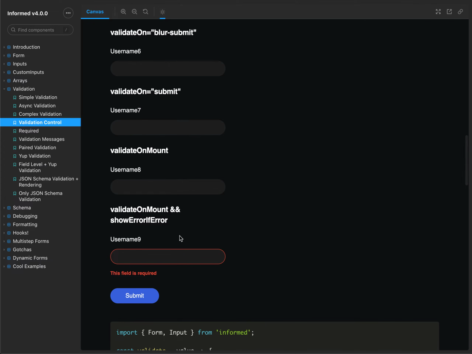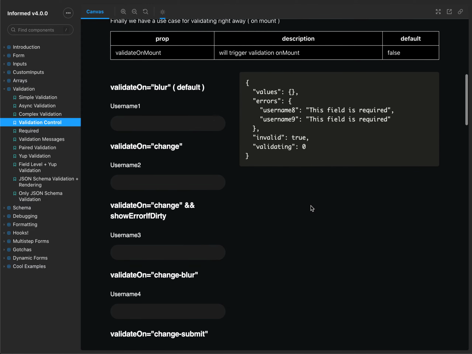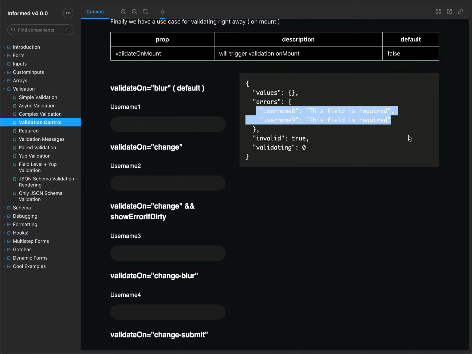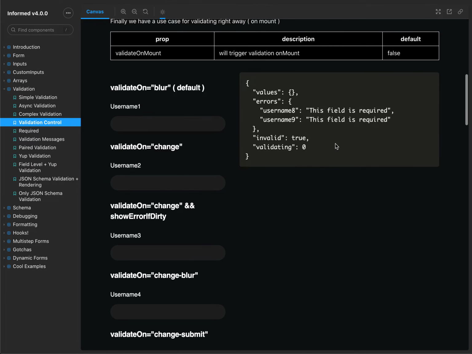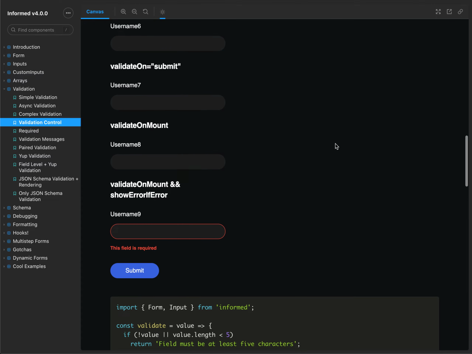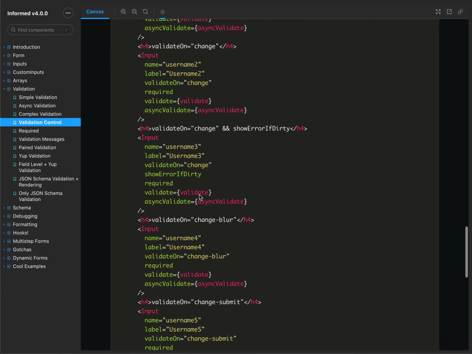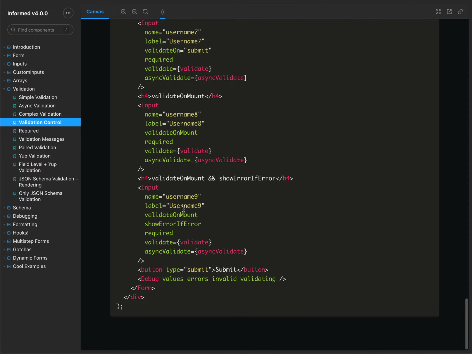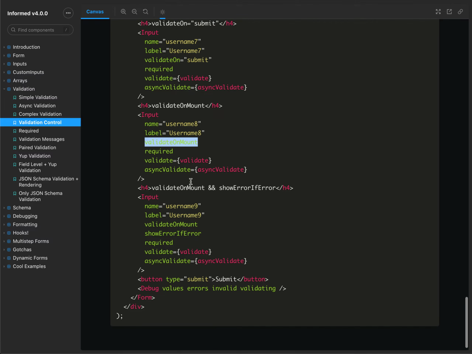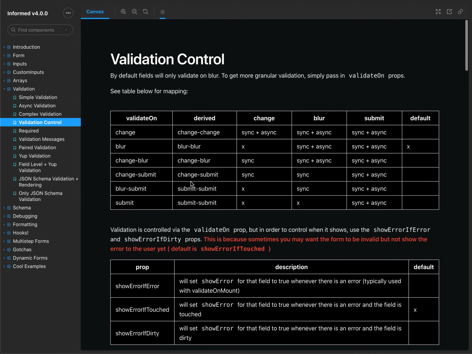I won't open up all of them right now because that's a lot to go over, but this last one's validate on mount. You notice, let me refresh the form, we can see that both of those fields validated on mount because they both had validate on mount. So they're both in an error state in the form. But the show error prop is only true in one of them because this one has show error if error. If we go look at the code, let's go look at those guys. This one has show error if error. This one does not. They both have validate on mount, so they both validate on mount. So you have lots of control over when you want things to validate.